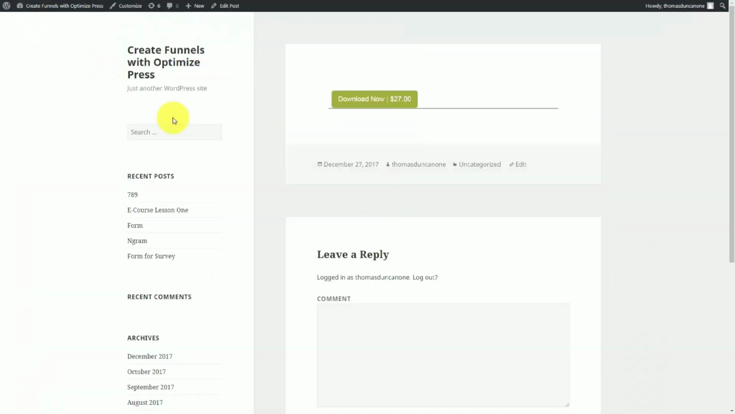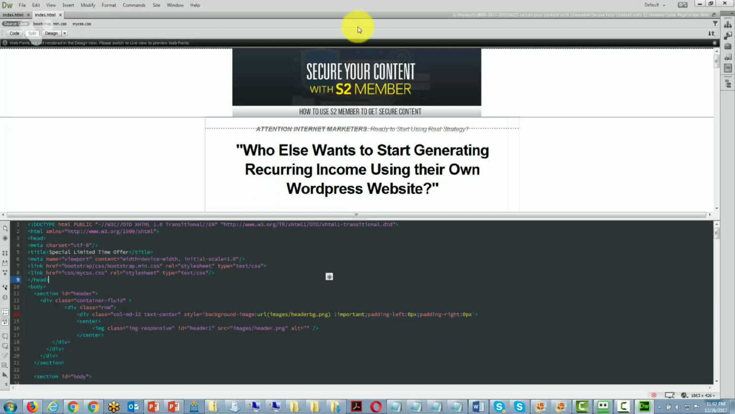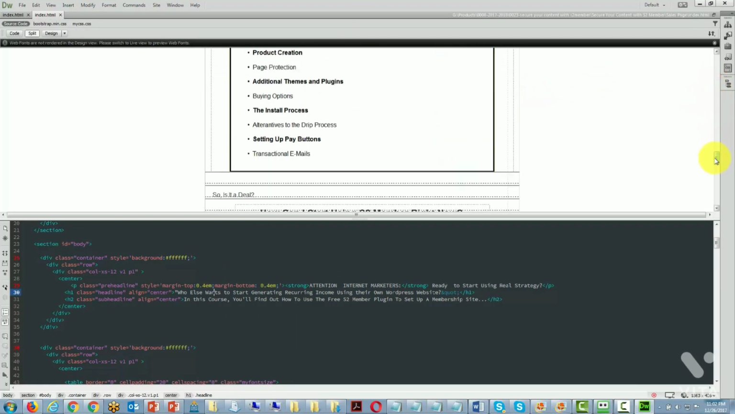And you will see now that our button is inside of our post, and that means that someone can click this button. And when they do that, they'll have the opportunity to pay in Bitcoin. We can also place that button on any HTML sales page. All we need to do is figure out where our button actually goes.